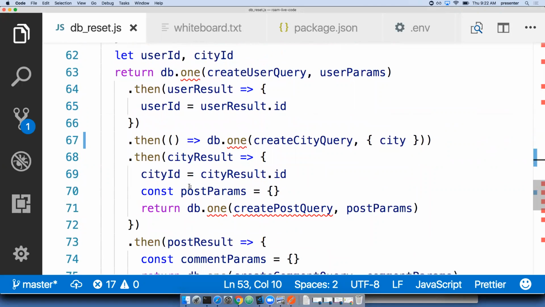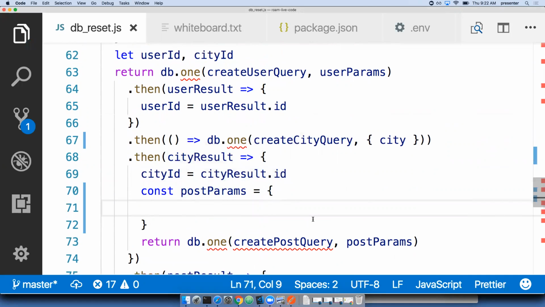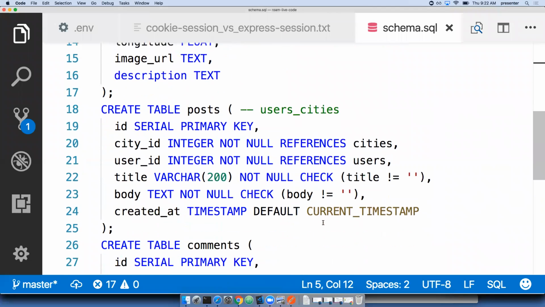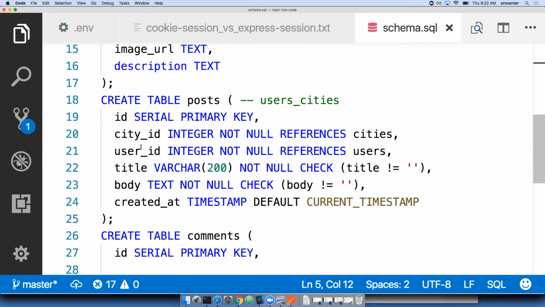Okay, so now we're going to collect the ID that we got back from that, and for the post. So let's look and see what we need to give the post. So the post, we need to give a city ID and a user ID, a title, and we have a check to see whether they're not null. So we better give it a title and a body, and the created at will get populated automatically. City ID, user ID, title, and body.